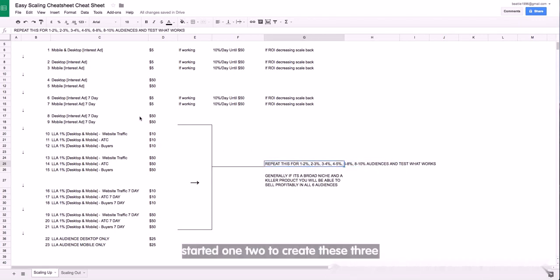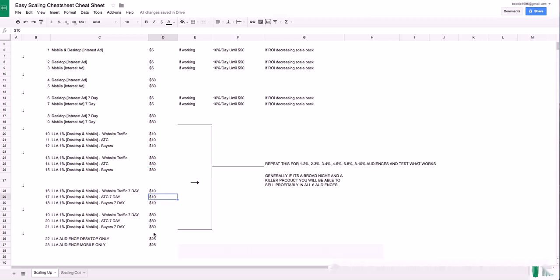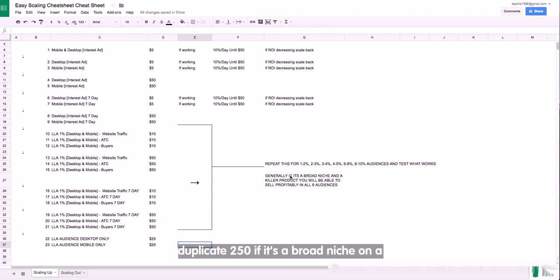Again, start at 1 to 2, create these 3 ads. If you notice buyers is working a lot better than this, maybe just create a 1 to 2% buyers audience and run with that. Again, if it's working, scale to 50. Duplicate the 7-day. If that's working, duplicate to 50. If it's a broad niche and a really good product, you'll be able to go as wide as that 10%. So something like fitness, where there's a good chance 10% of the population is into fitness. You'll likely be able to scale higher in those sort of niches that are broad.